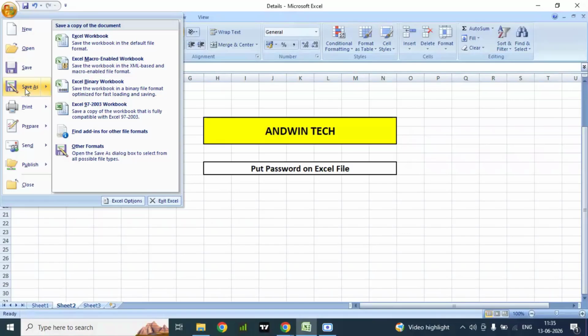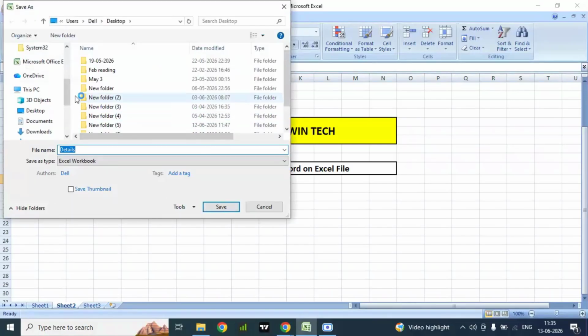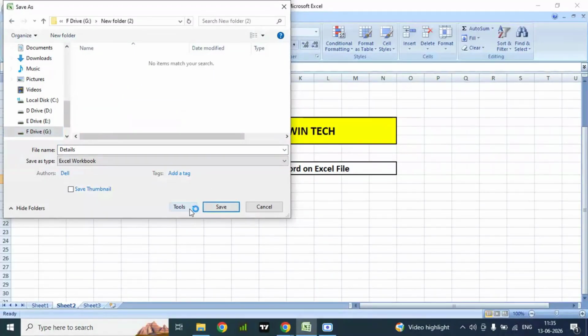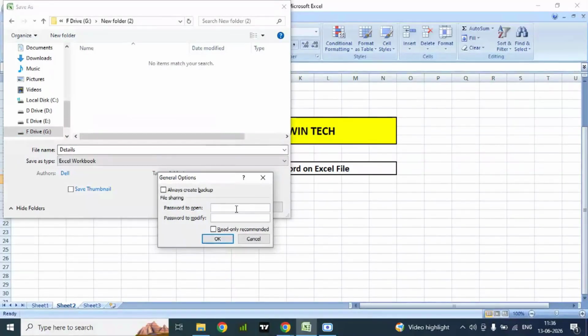Just click on Save As, select the location where you want to save, desktop or any other drive, and here you will find the Tools option. Click on this arrow mark. Here you will find the General Options option. Click on this, then add the password.